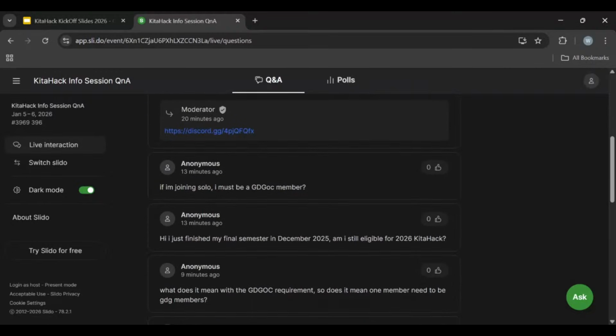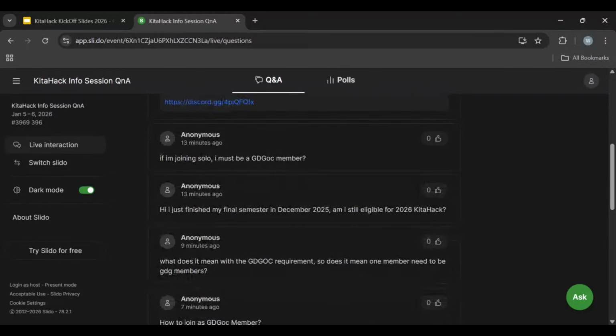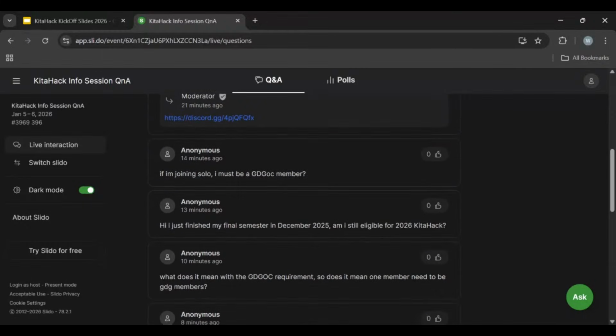If I'm joining solo, I must be a GDGOC member, right? Yes. If you're joining solo, you must be a GDGOC member, because this is one of the requirements for KitaHack 2026. But if you're in a group, one of your group members has to be.